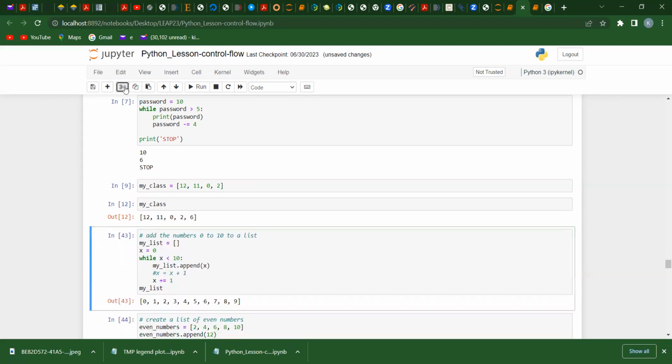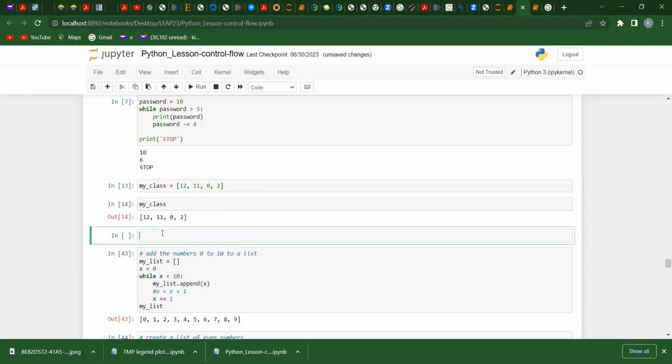Let me cut this. So I have just 4 guys in my class, right? And I have their ages 12, 11, 0, and 2, right? Just 1 second. So I have just 5 students. Their ages are 12, 11, 0, and 2. Now we have a new student in our class with the age of 6. Its own age is 6.